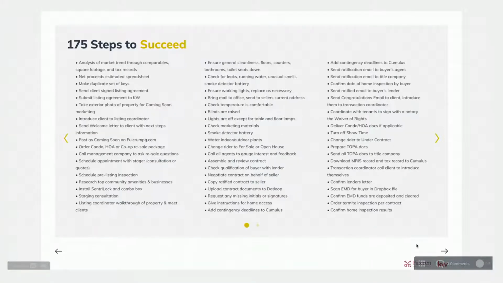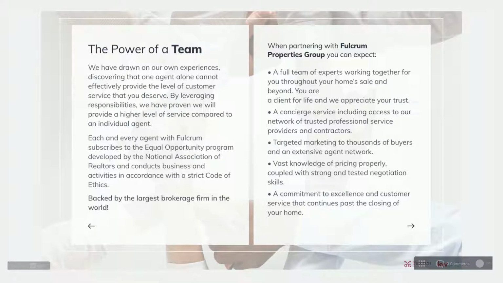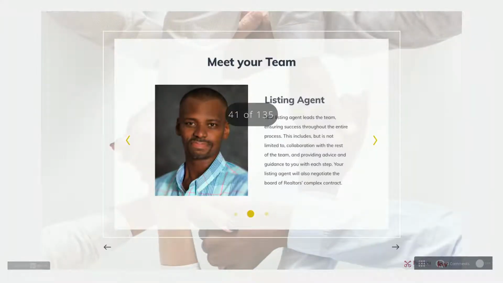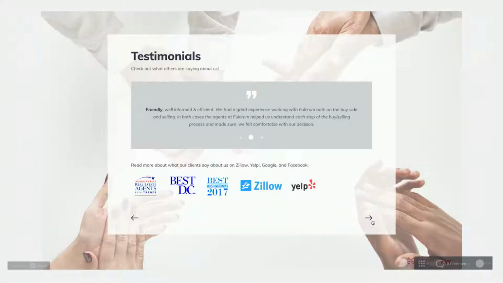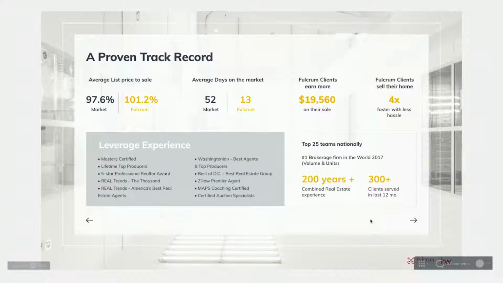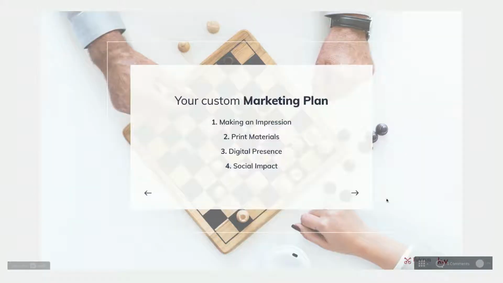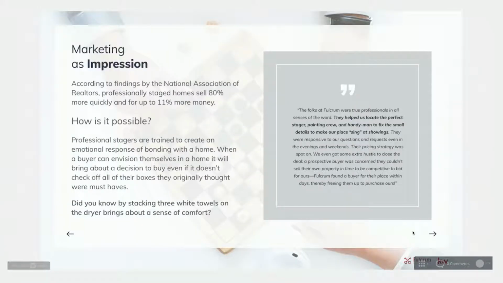I'm going to go through this really quick because there's a lot of things in here. Steps to succeed. Here's the power of working with our team. Maybe you want to go through meet the team and all the people on my team. Here's some testimonials. All those basic things that you put in your listing presentations, we're going to give you the capabilities to put in here. What does our marketing plan look like? What are some of the details around that marketing plan?